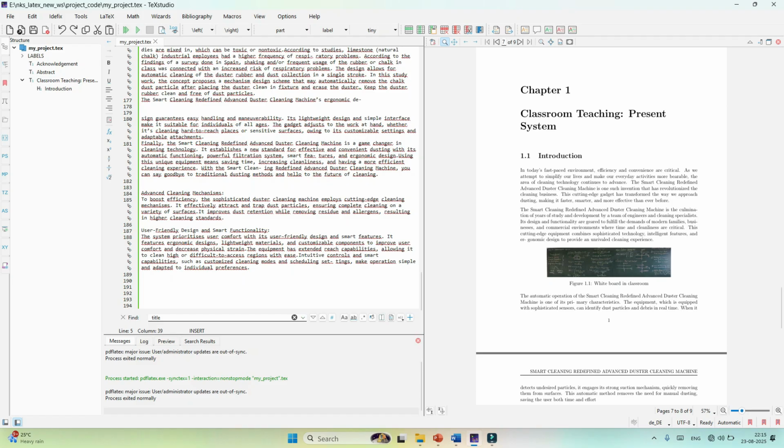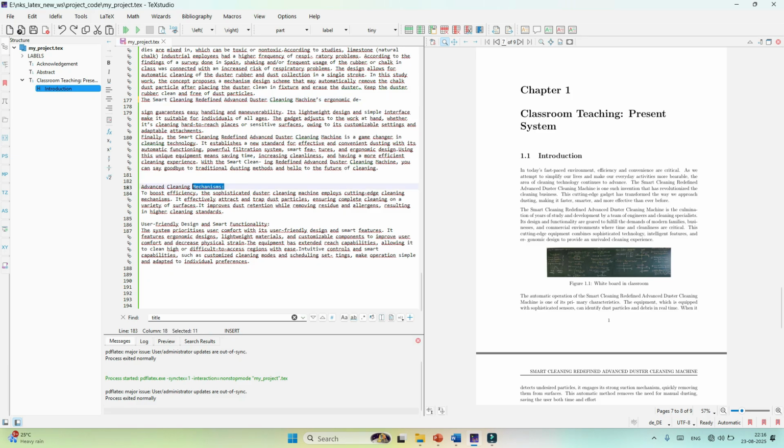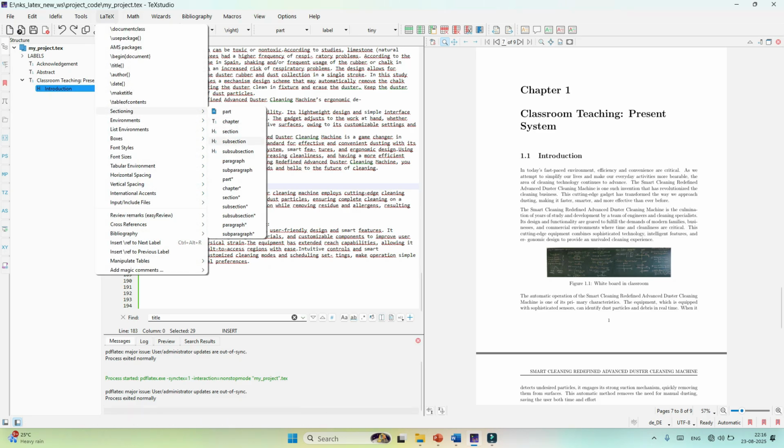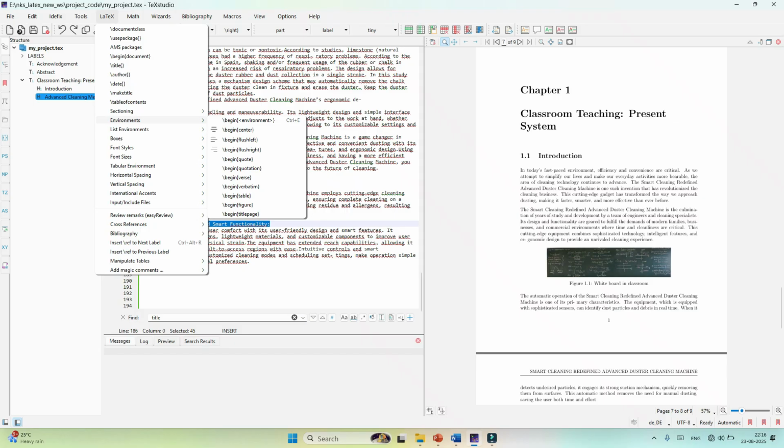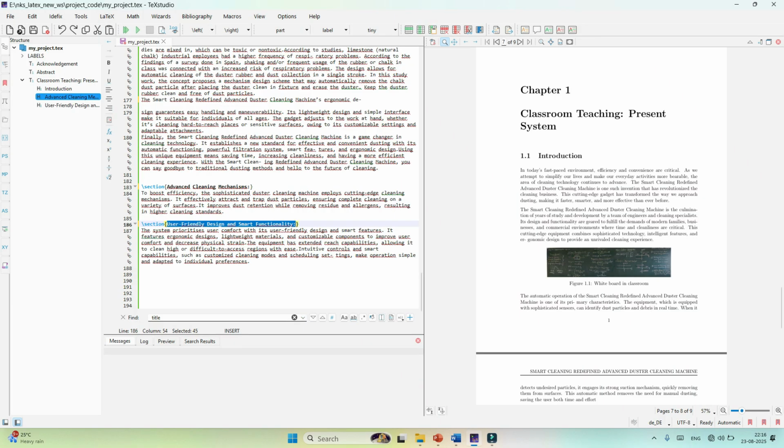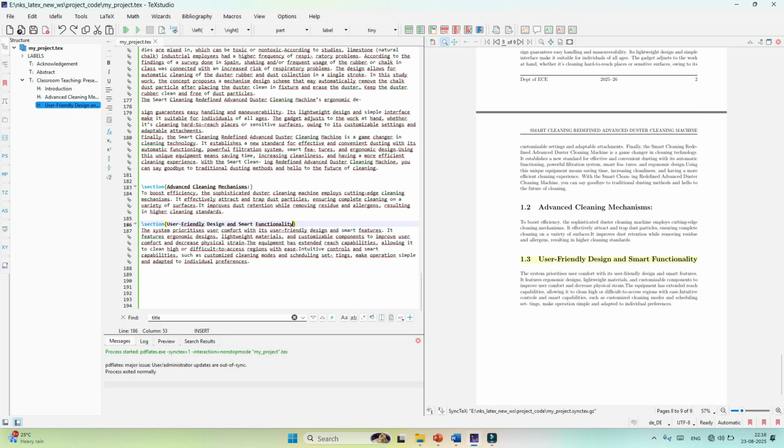here there are some other points mentioned, that is, some advantages of these things are mentioned. So let us create a subsection for this. Go to LaTeX, sectioning, section. Again you select this also. Go to LaTeX, sectioning, section. So now run this code. You are able to see the sections are created, advanced cleaning mechanism and user friendly design.